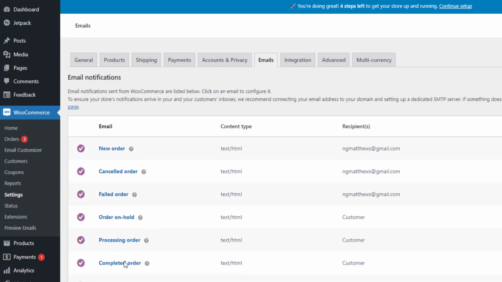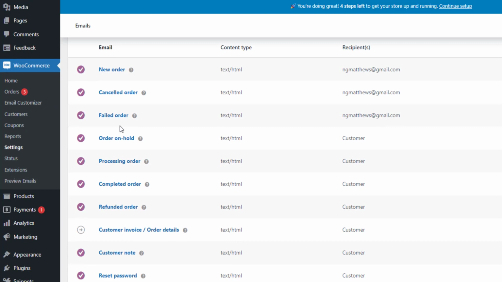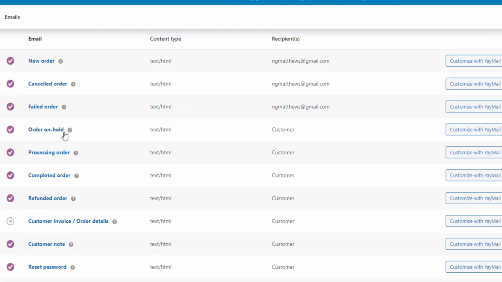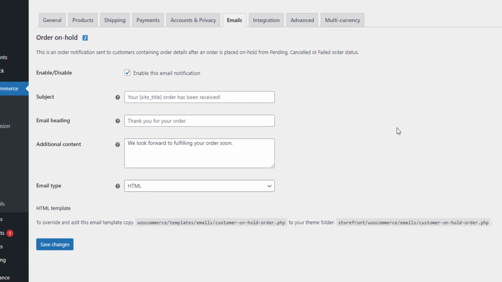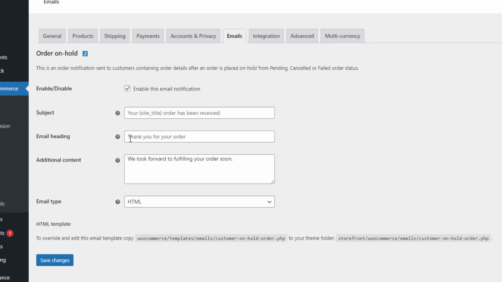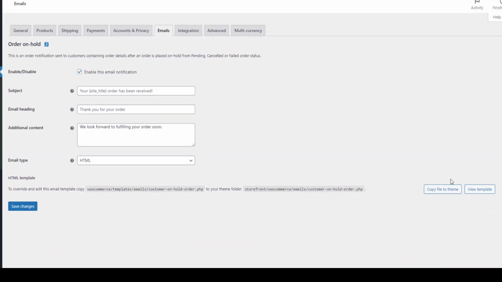You can also make changes on a per email basis. So for example, if we're going to look at the on hold, click on manage. So we can change the subject, the email heading, etc, etc. What we can also do is we can edit the actual template file.